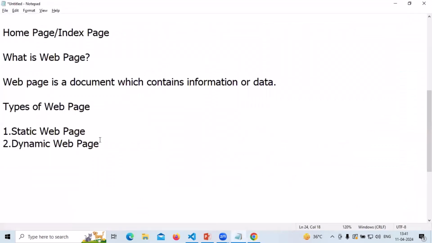That concept is called a static web page. Static web page means content is fixed, information is fixed, which is not going to change dynamically. And how do we create a static web page? By using the language called HTML. Using HTML we can make a static web page.